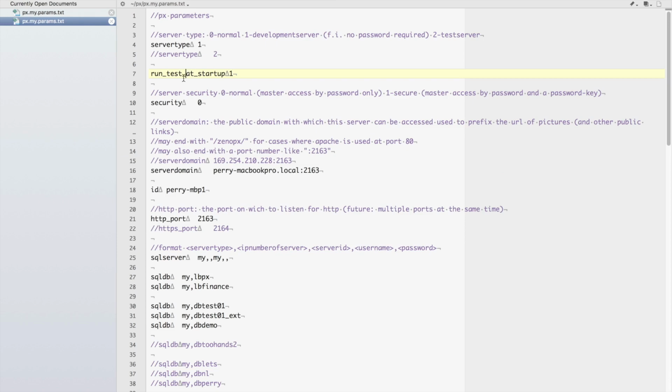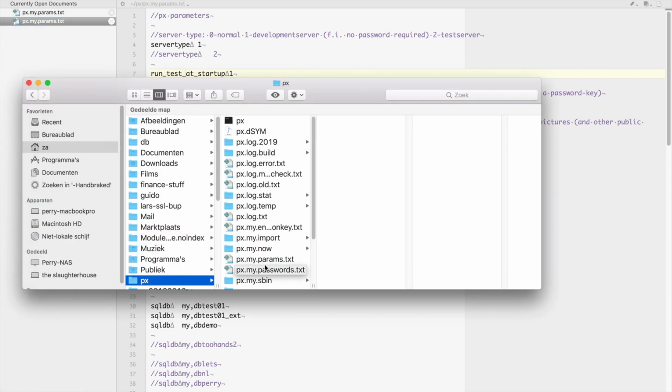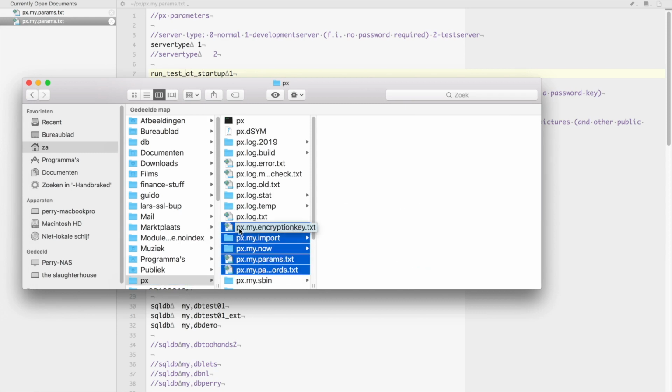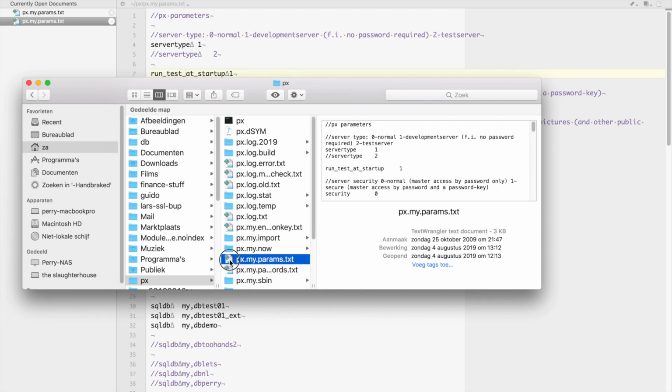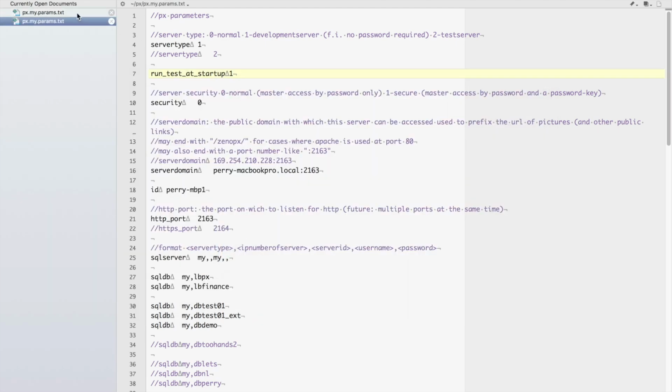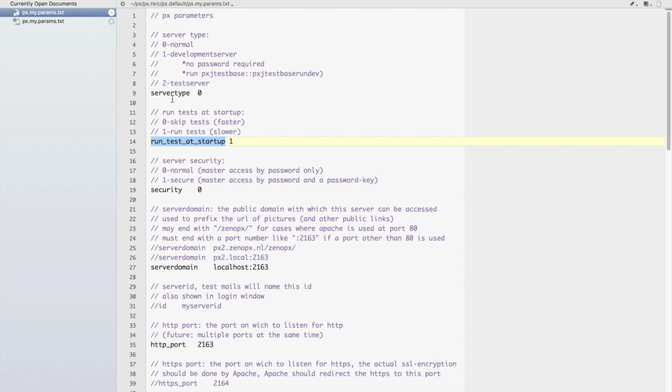I have changed my parameter file. I will save it. And now the system will run the tests. And the parameter file resides in the px directory in the section my. And every file or directory with the term px.my is yours. You shouldn't move them away or so. It's your stuff. And my parameters is located here. And this is this file. The other one that I was looking at is the default version of the parameter file. More about that later. But by default, the run test at startup has a value of 1.